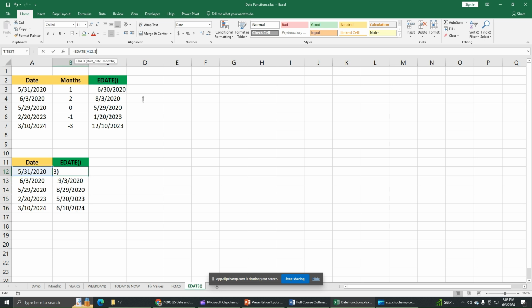If I type -3 and drag across, it will go backward 3 months. Okay, if I type 0, all the dates are just as they are.